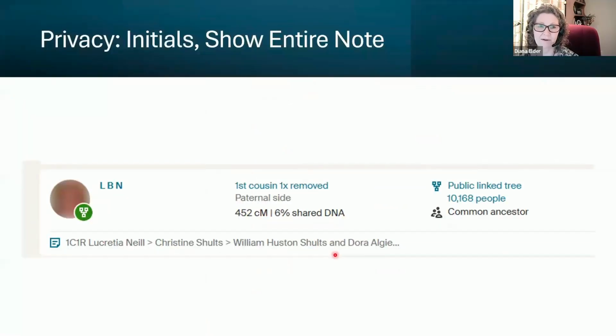Now here's an example of where you have initials showing and then you show the entire note. So in this case, this is for my first cousin once removed, Lucretia, who has given me permission to use her name in presentations and in writing. And we have her full initials, Lucretia Becker Neal, here, and her note is showing. And so this is giving quite a bit of information here if I do show that note.